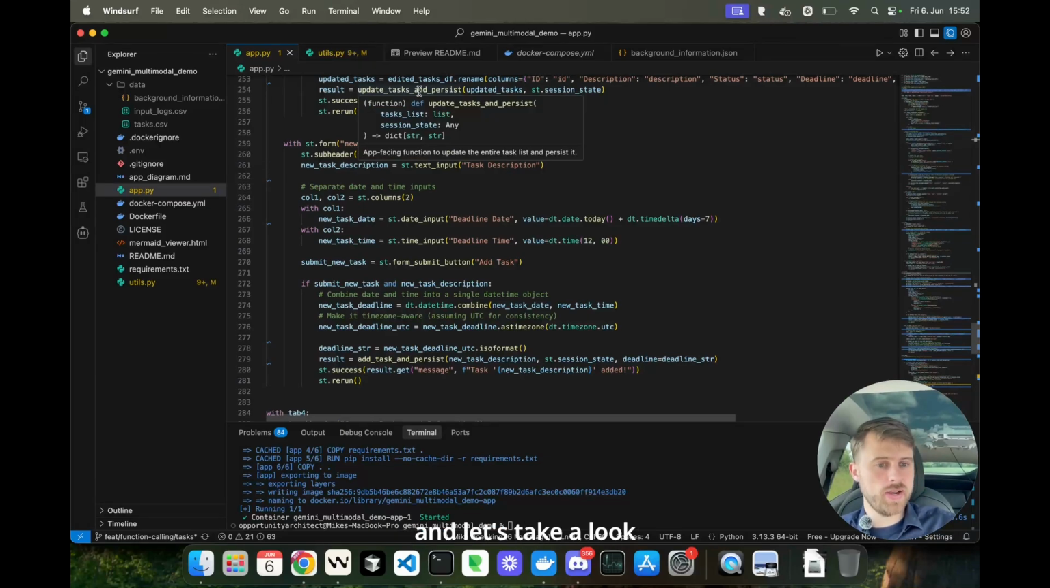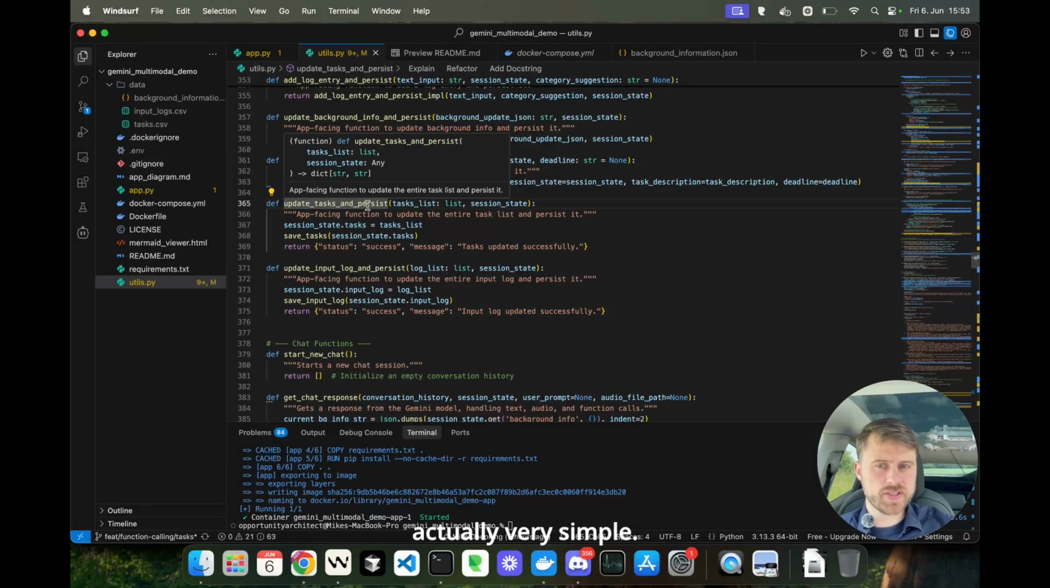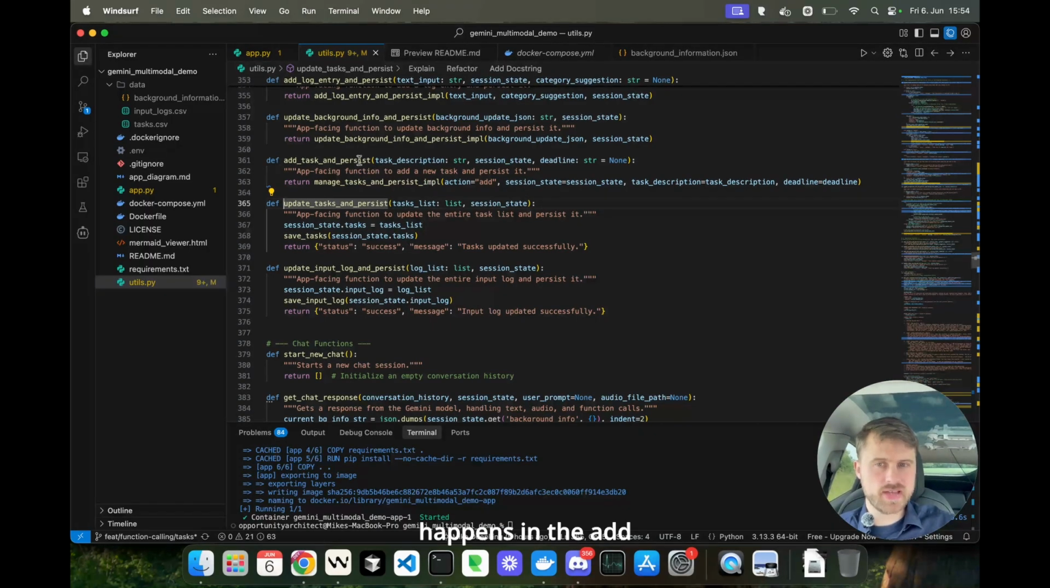Let's go to the backend. And let's take a look at this update tasks and persists function. So this one here is just used for creating new tasks. So this one is actually very simple. It just takes the data from the data editor and saves the tasks. The interesting part happens in the add task and persist.